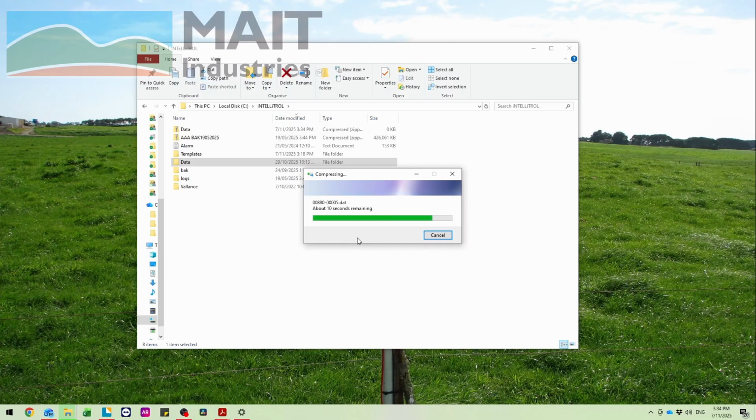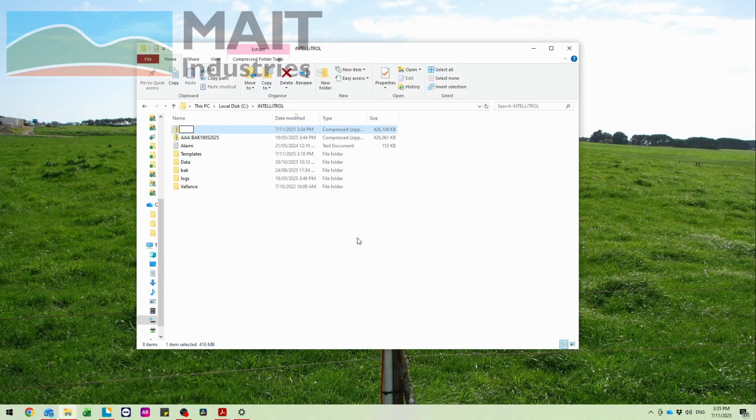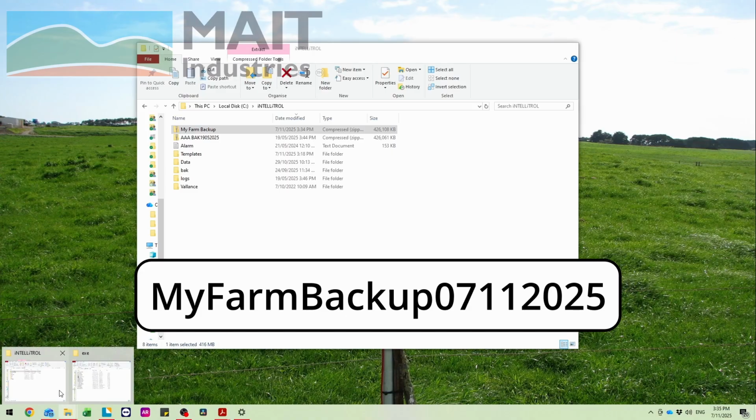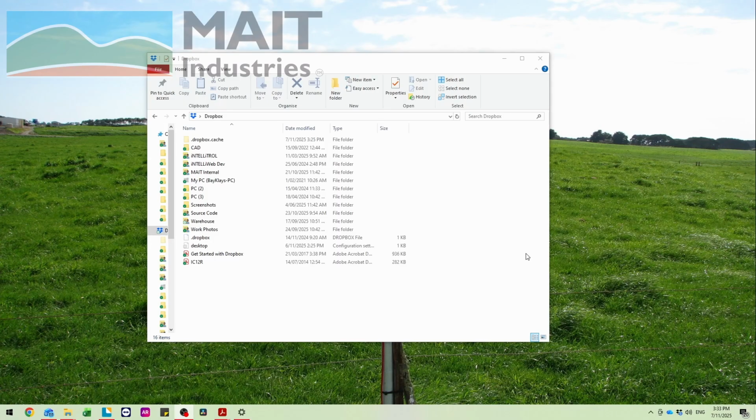Once the data folder is zipped, name your file accordingly so that you can refer back to it later. In this example, I used My Farm Backup, but I encourage you to write the date of the backup's creation in the folder's title. For example, today's recording date is November 7th, so I would write My Farm Backup 07112025. Now that we've backed up our files, we can begin the updating process.